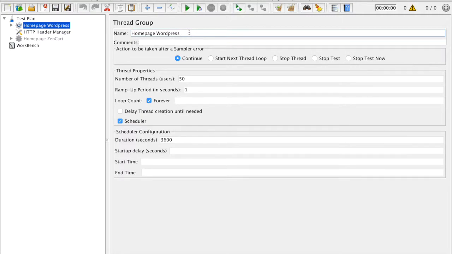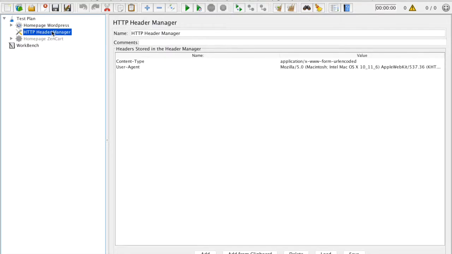Okay, the first scenario hits the WordPress homepage with 50 threads (users), a ramp-up period of 1 second, loop count forever, and we use the scheduler for 1 hour. The start time and the end time will be filled in when we start the load test.